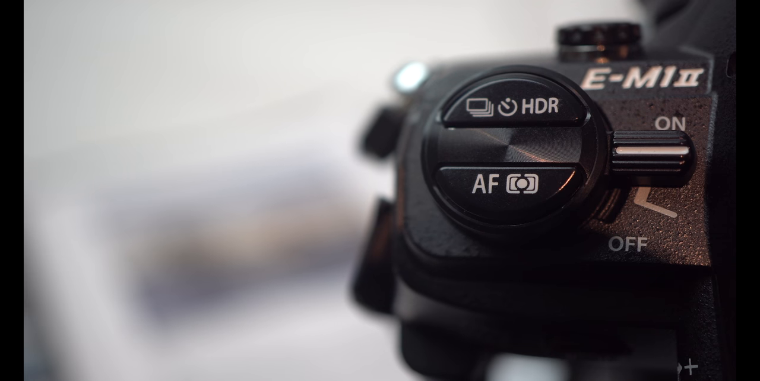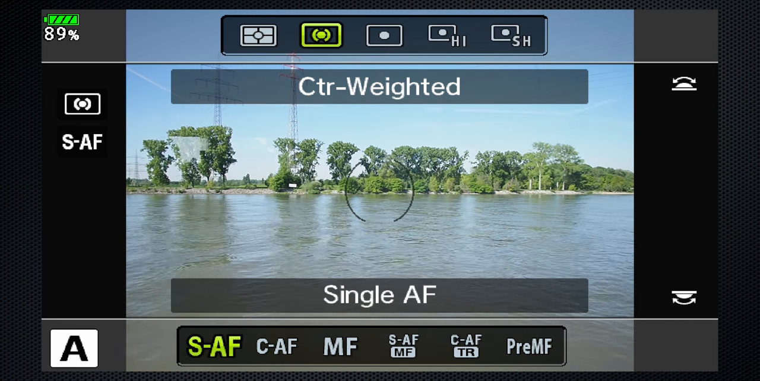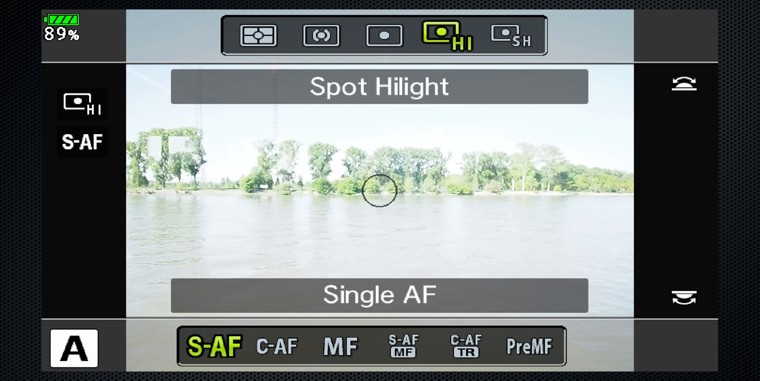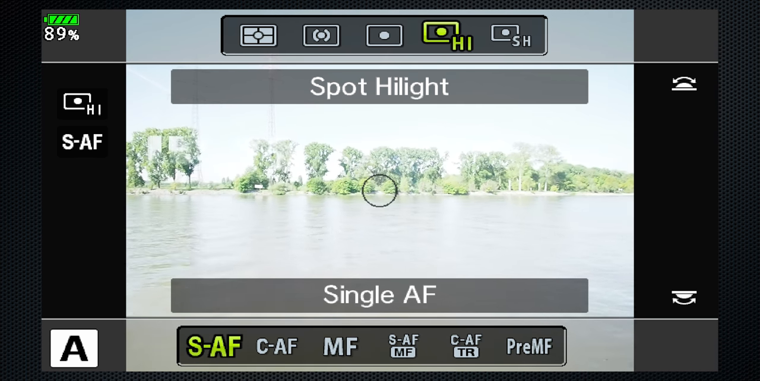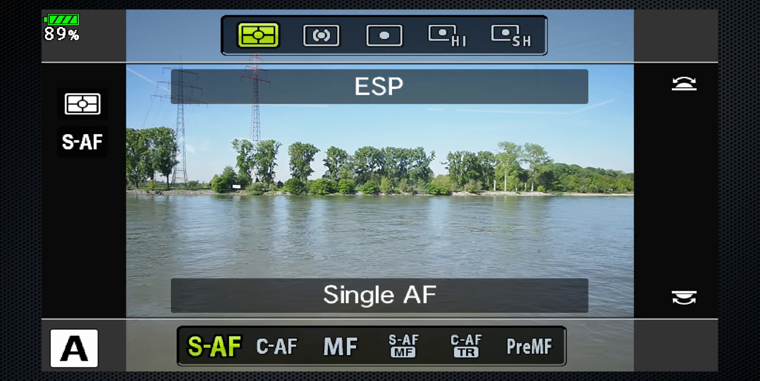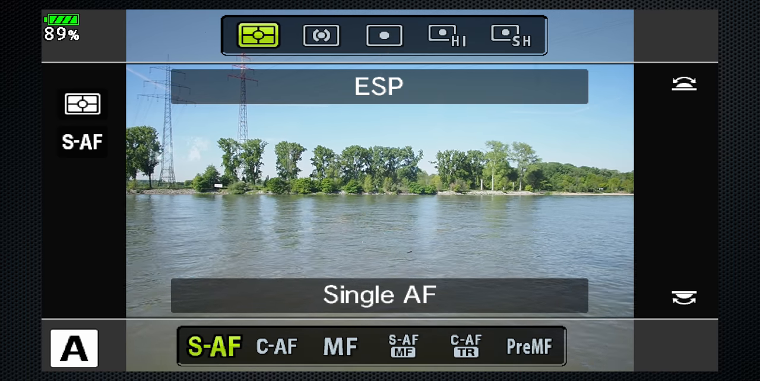To select meter modes, press the back of the top left button: standard matrix, center weighted, and spot modes, as well as a highlight and shadow spot mode. Highlight makes sure bright objects, like snow I suppose, stay white. Shadow makes dark objects black. Metering can be tied to the autofocus target area.